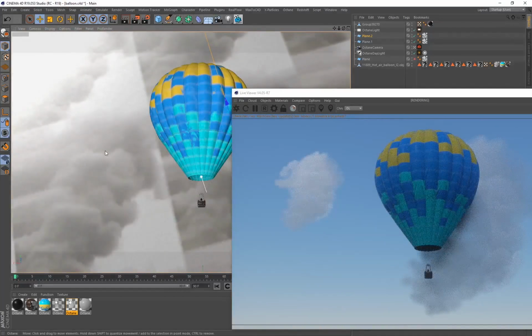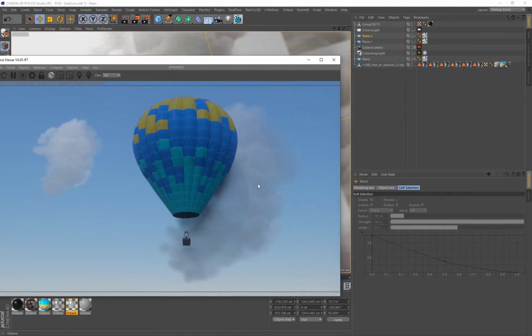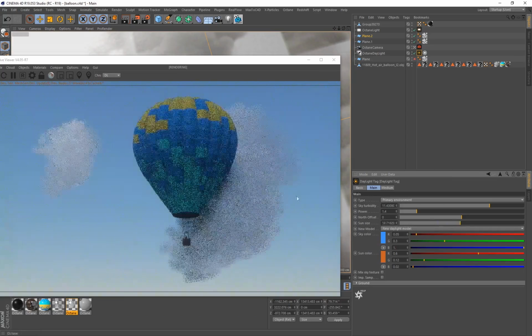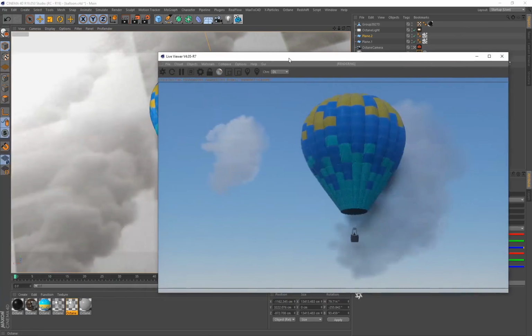And if you remember, if you have a plane that's right behind your hot air balloon like this, you can control that shadow just by going to sun and increasing the sun size, so it'll soften the shadow for you. So just showing you by loading in different clouds, and then it's just up to you how you layer these planes and how you get that overall end result that you're looking for.